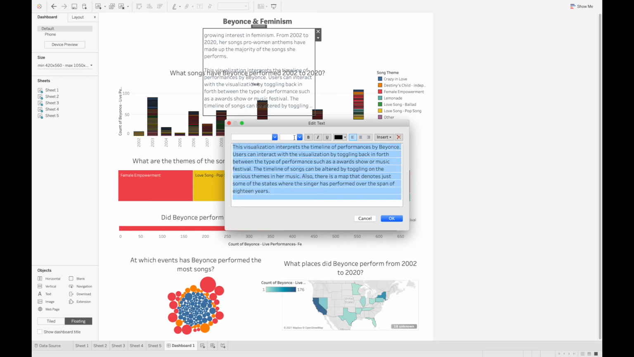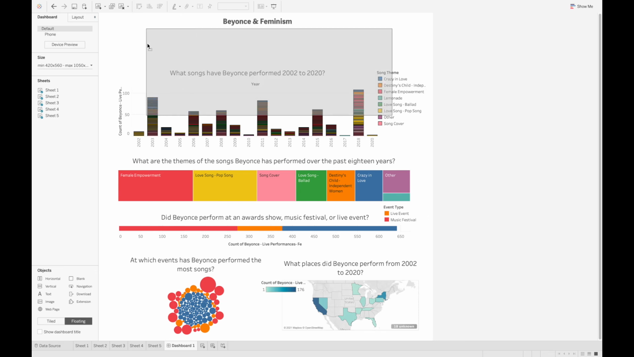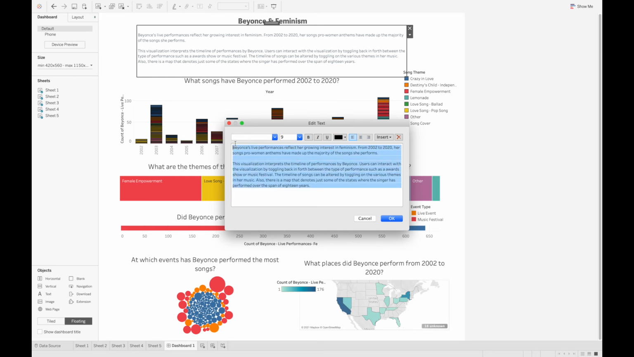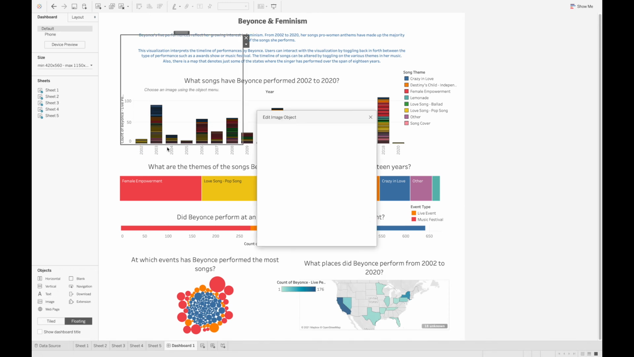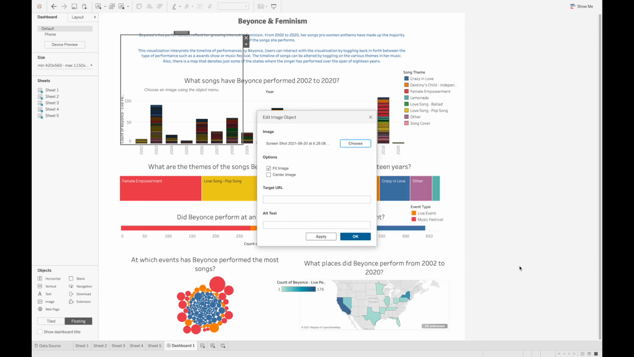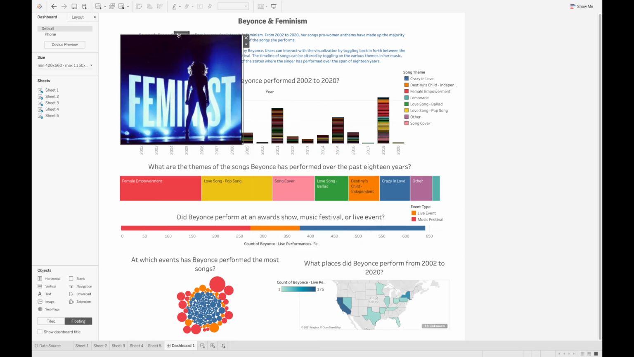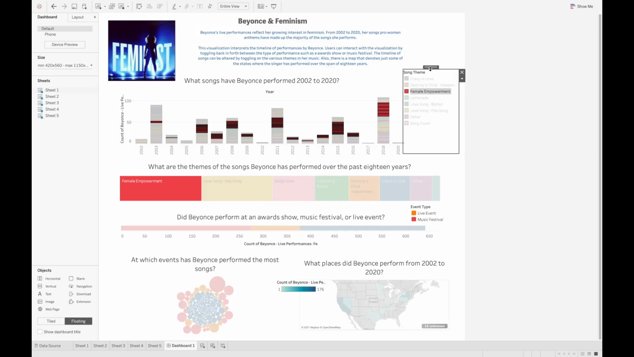You may have to adjust the text size. I think I want my text bold and centered. Again, you may have to play with it to make it look the way you want it to look. But there is our text. Now to add an image, select image. Again, you will have to play with it to make it look the way you want it to look on your screen.